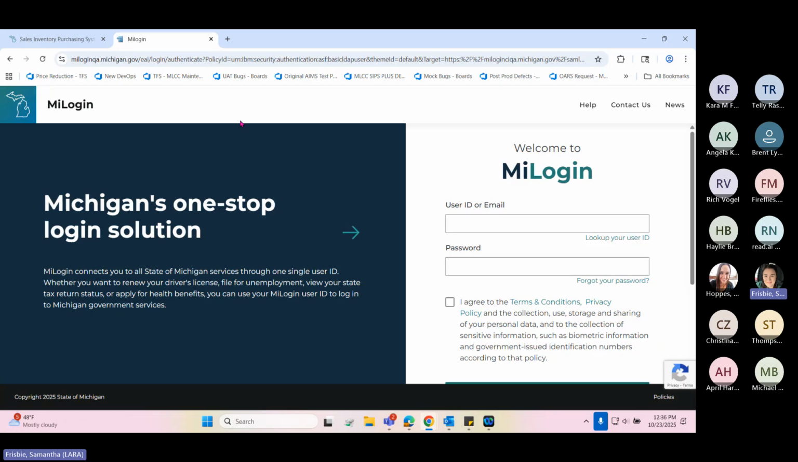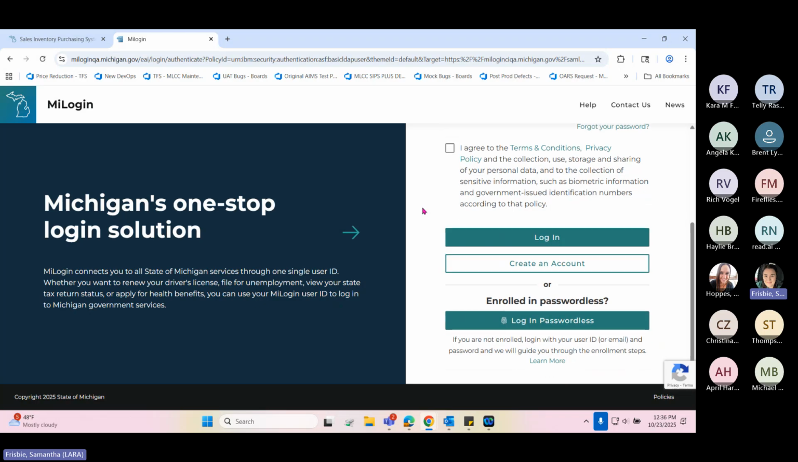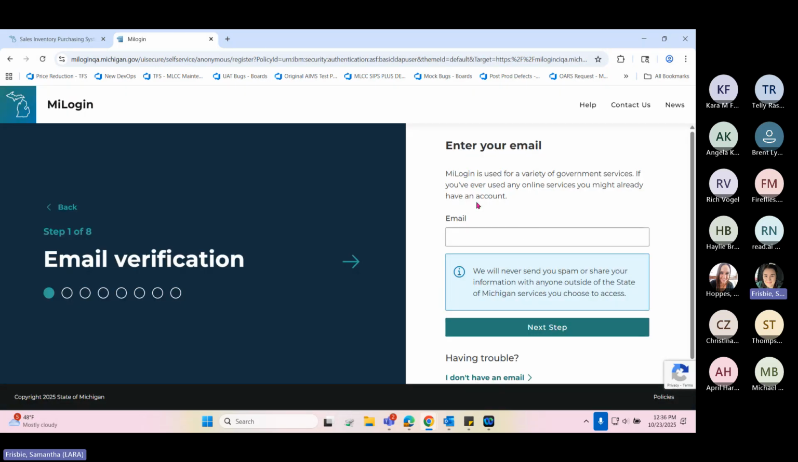Right now, I am in a test My Login environment. So you'll see that here in my link. But I am going to log in as if I were setting up an account for the first time. So if I scroll down here, I'm on My Login. I'm going to select Create an Account. And it's going to have me enter in my unique email. So I created a dummy email for this. And then I'll select Next Step.